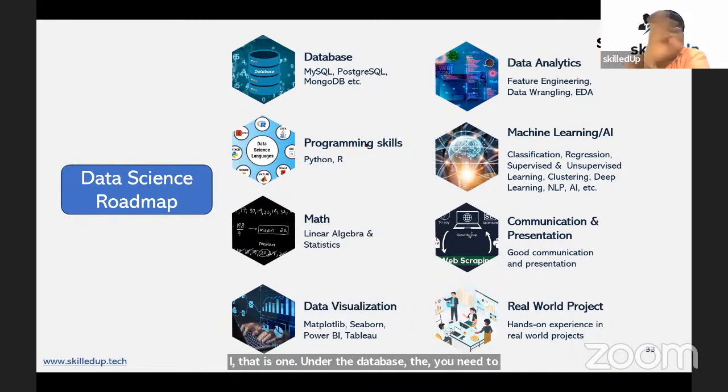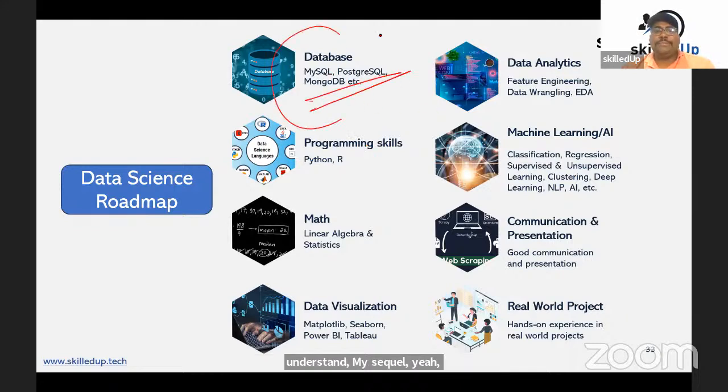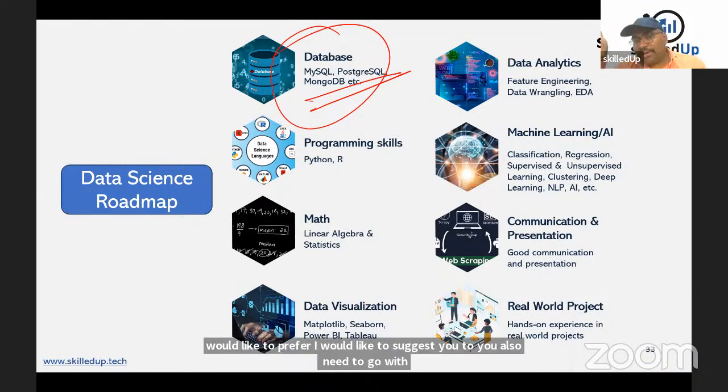Suppose you know MySQL, that is very good. Also you need to understand, guys, if you know MySQL and also understand MongoDB or anything, that is completely up to you. If you know PostgreSQL, that is completely up to you, but I would like to suggest you also go with MySQL or MongoDB, both are right.